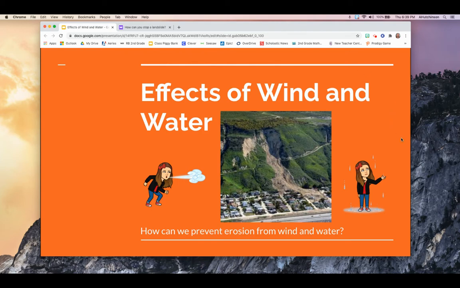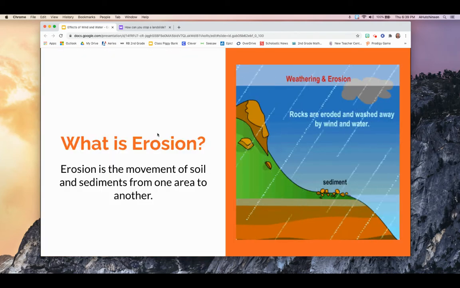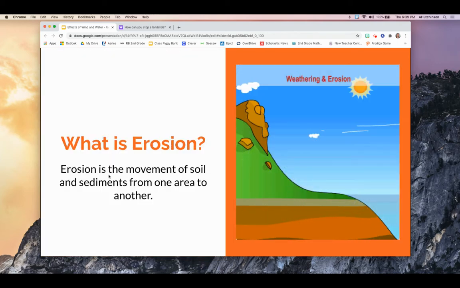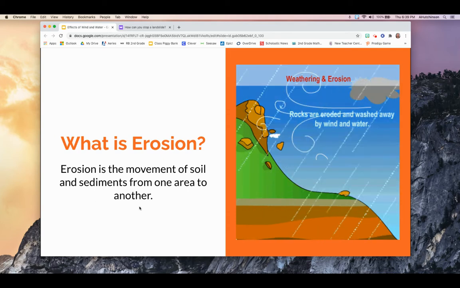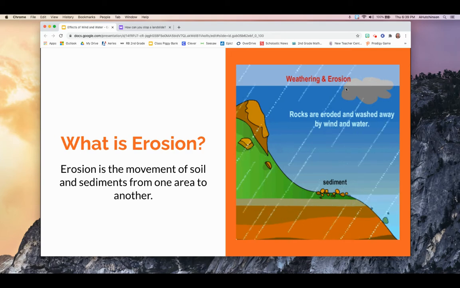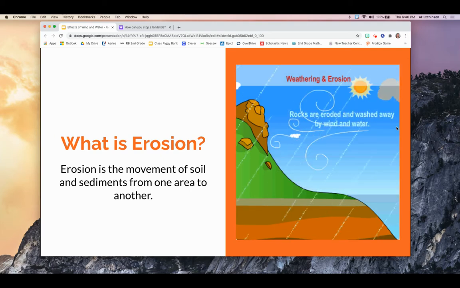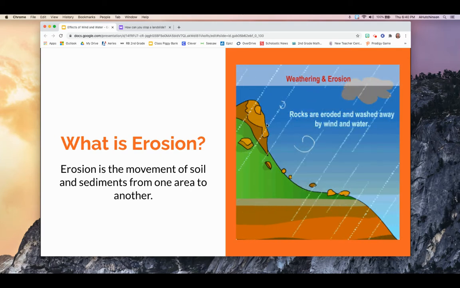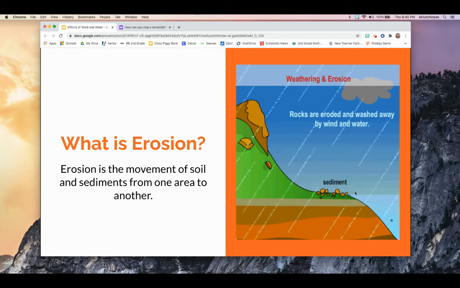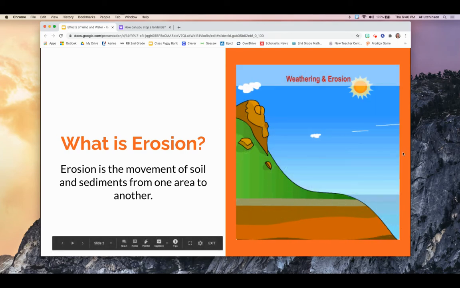Now, before we try to prevent it, let's remind ourselves what weathering and erosion are. Well, what is erosion? Erosion is the movement of soil and sediments from one area to another. As we see in our animation, weathering breaks and erosion takes. So we see that the rain is breaking off little pieces of this rock. The wind is blowing it away, breaking it down, and then of course they're getting washed away by wind and water. So that movement of the sediment to new areas is our erosion.